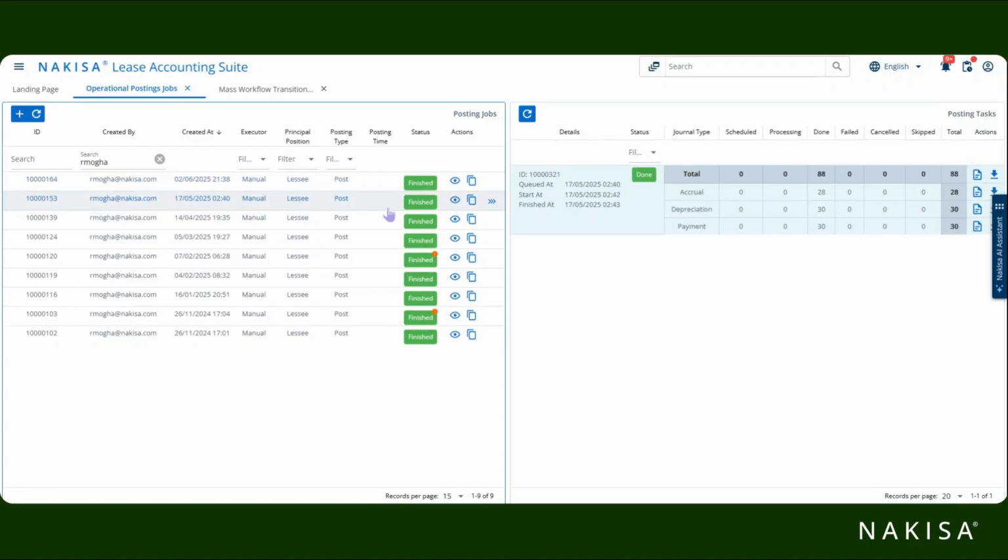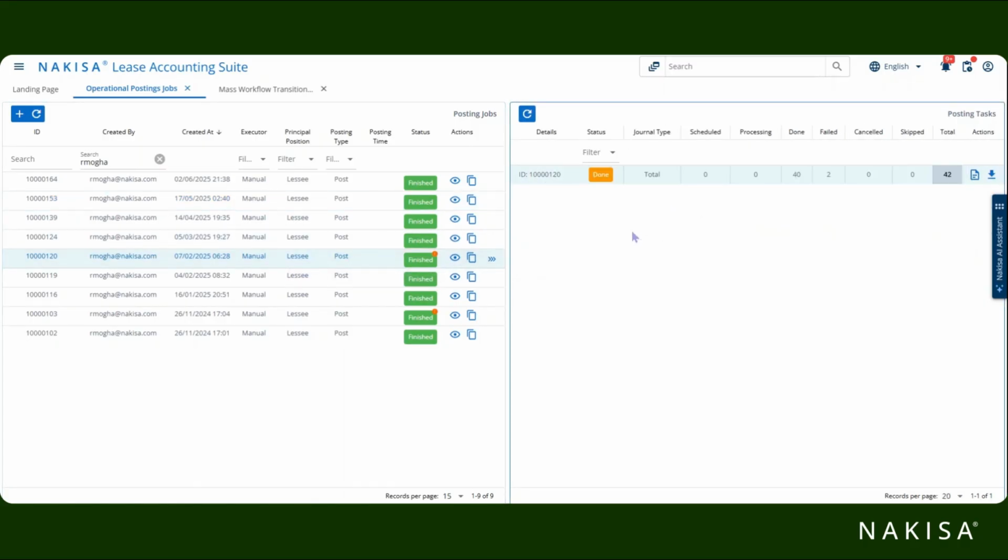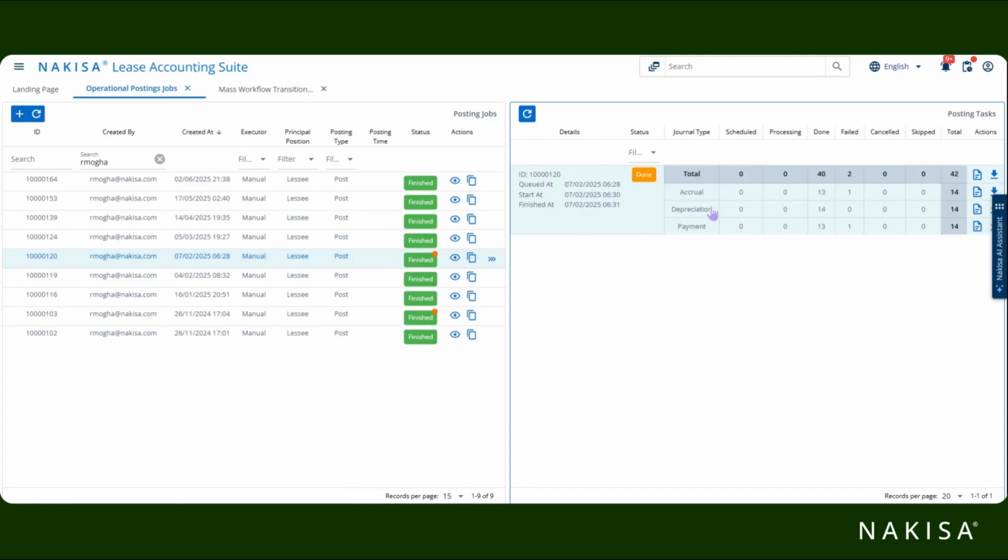Next, I have a job that was initiated and had postings to be done for accrual, depreciation, and payment, which was successfully completed in the column done. Therefore, the status code is done in a green format. Next, I have some failed and some completed tasks. If I click on this, it'll show me I had accrual, depreciation, and payment postings to be performed and posted where I had two failed. So now it's going to turn into orange color.